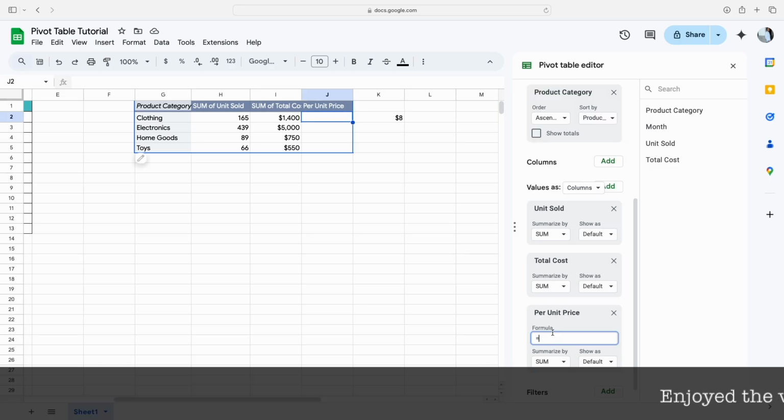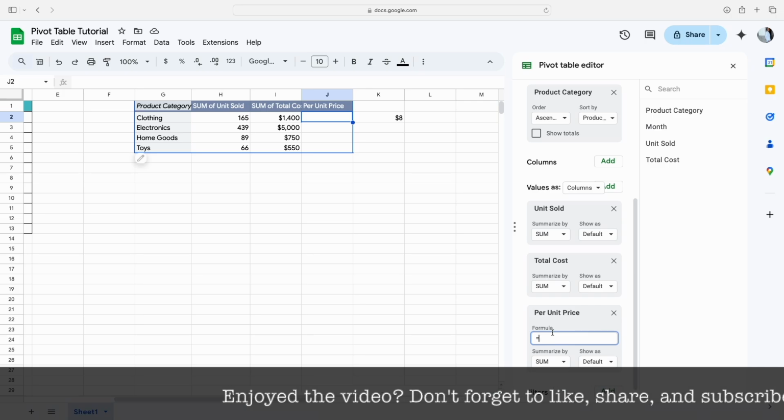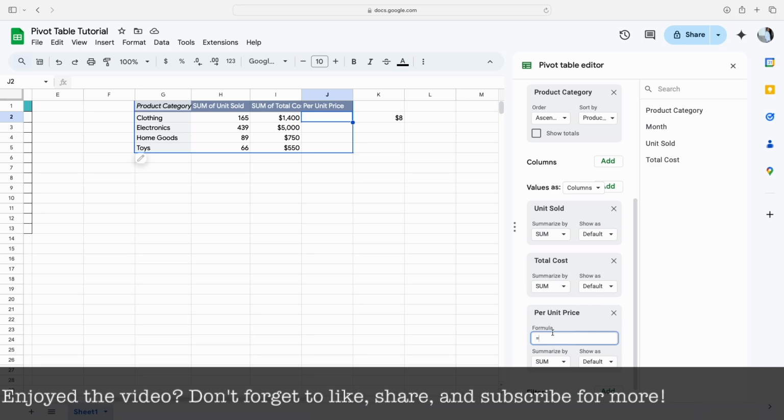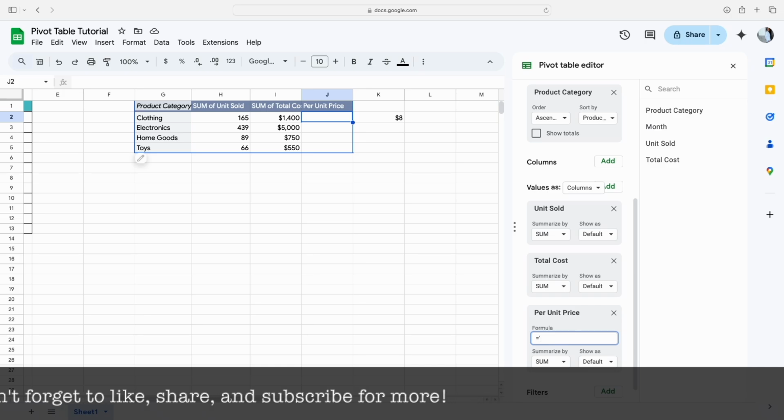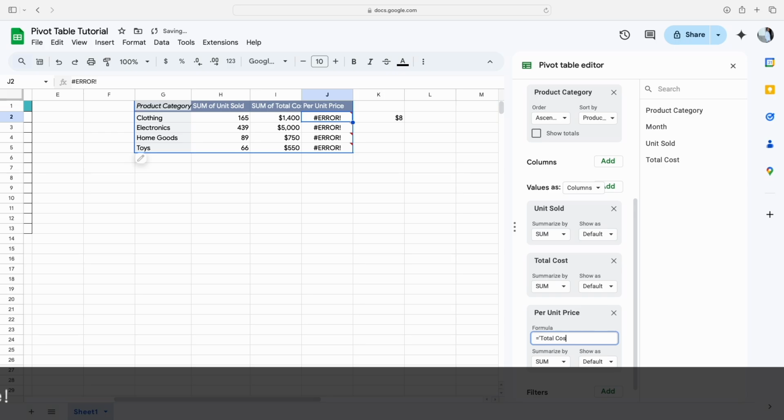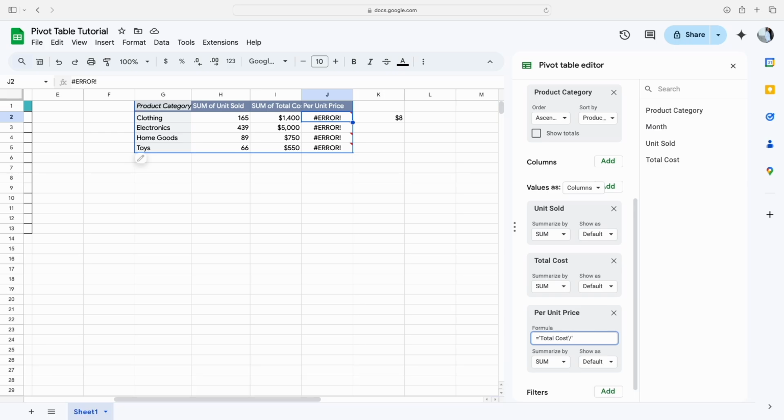Now here we have to enter our formula. So our formula is total cost divided by unit sold. In the same manner, we have to write it here: first a single quotation mark and then total cost and then a quotation mark again, divided by unit sold and then a quotation mark again. Make sure that each header is started with a quotation mark and also ended with a quotation mark. And then you can see we are getting the per unit price for each category.